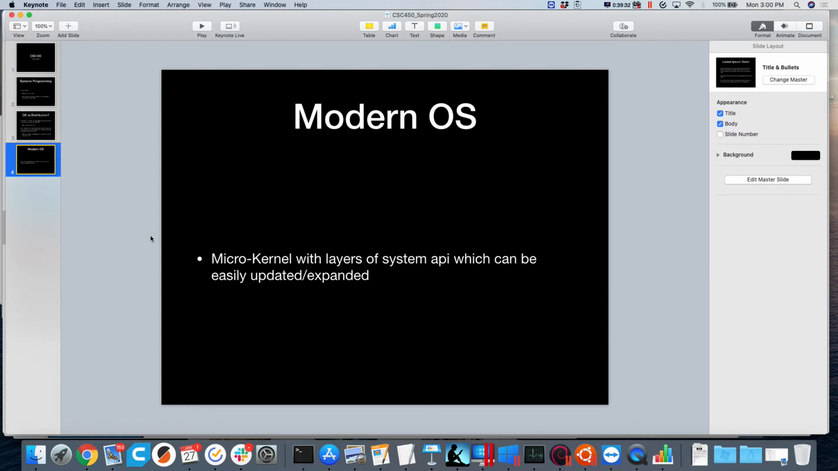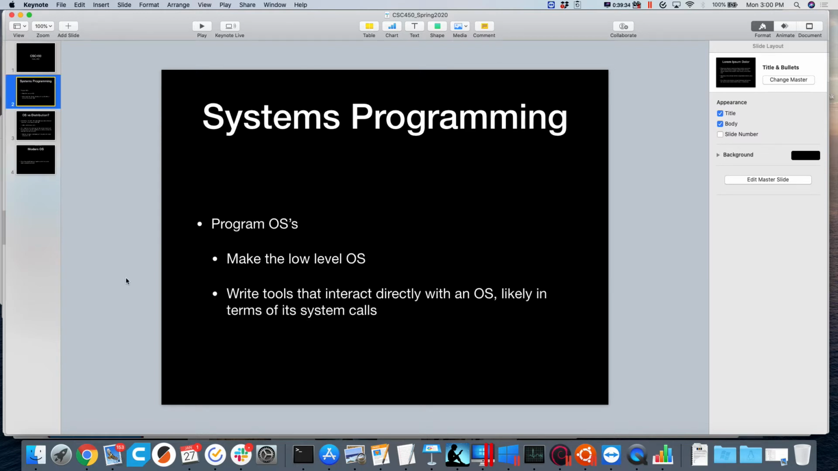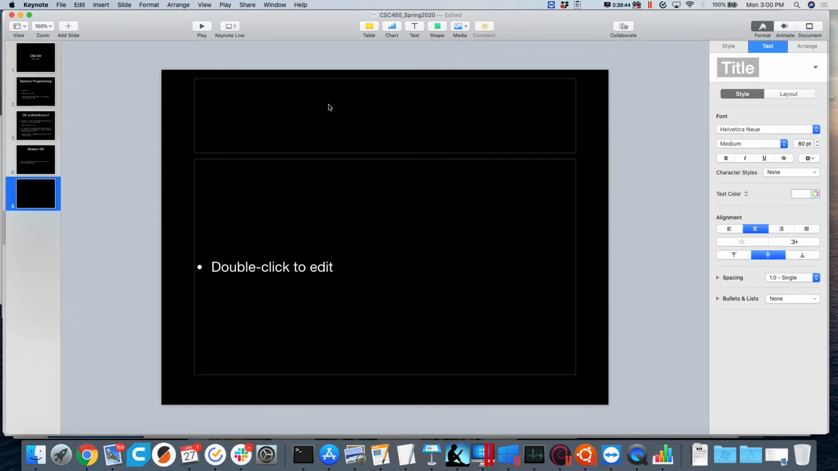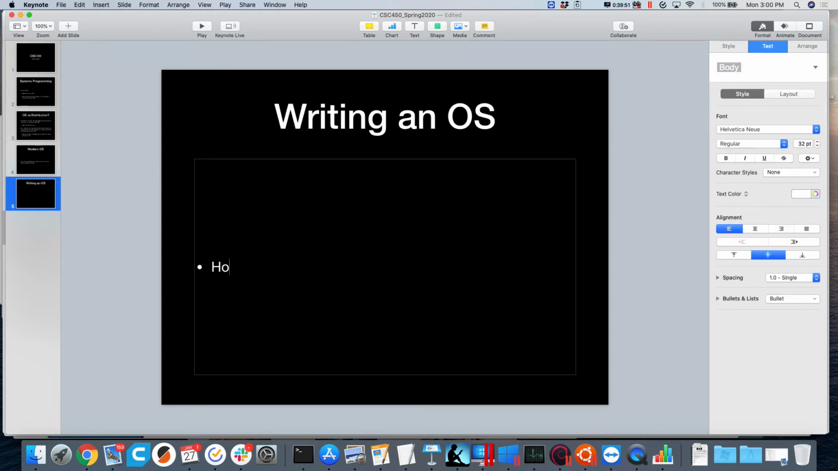Okay, so when we think about systems programming, they're going to be things related to systems. Having said that, I want to think about the low level first. Writing an OS. How do you write an OS?